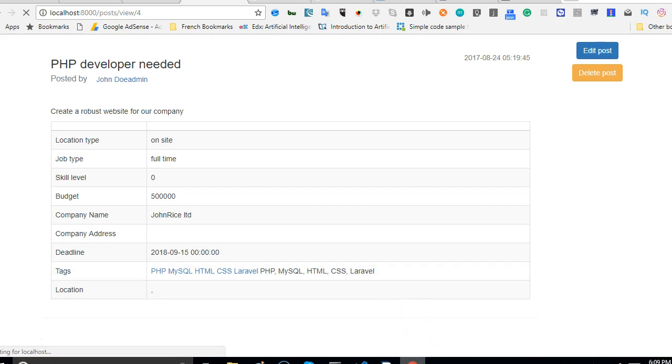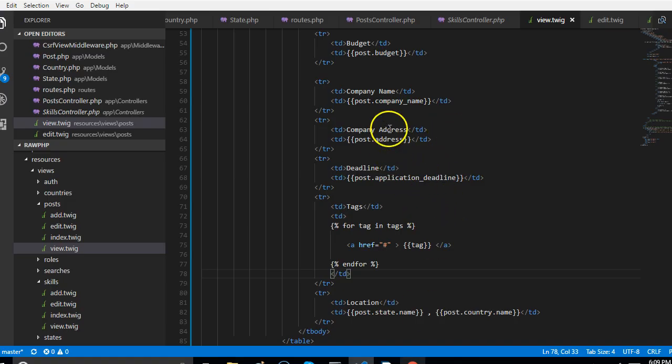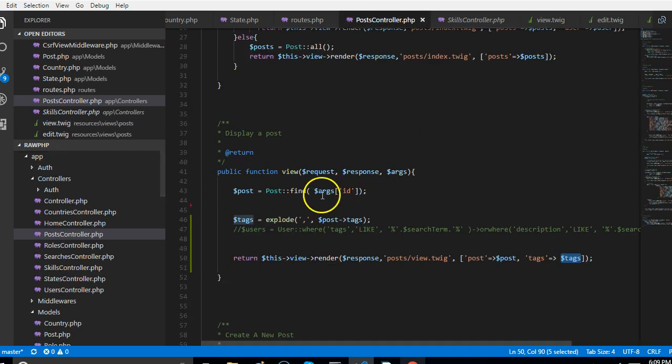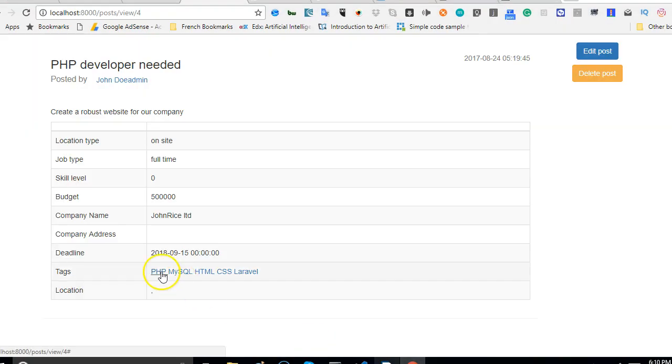Alright, so I'm going to refresh this page and show you what I did in the controller. This is the posts controller, and this is the view. So in the post controller, after retrieving the details of the post, I narrowed down to the tags and then used the explode PHP function to make sure that every time it sees a comma, it picks out the content. So with that, I separated whatever it is here, whatever here, into an array, and then I passed the array into the view.